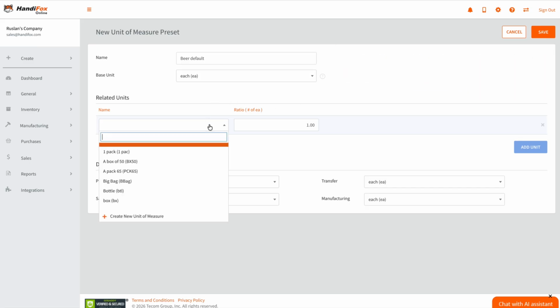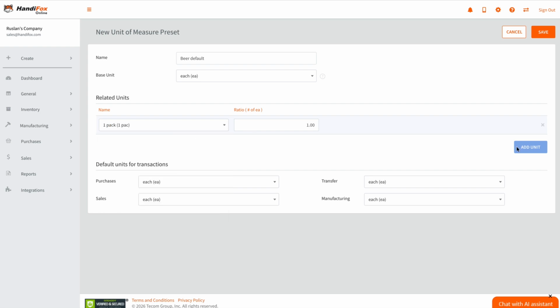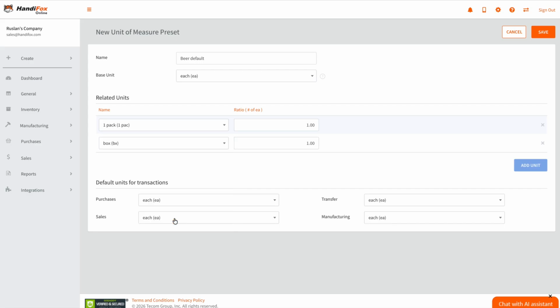For example, you might track beer in bottles, packs, and boxes. Let's add packs and boxes as related units of measure. For packs, there are 6 bottles per pack. For boxes, the ratio is 24 bottles per box.